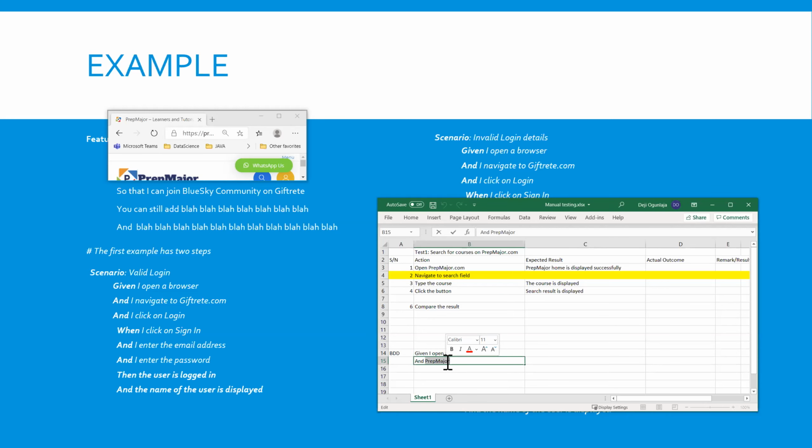Okay, the next step is navigate. All right. So that's another thing that's very, very important. So you navigate to prepmajor.com. So, like I said before, this is similar to saying Given I open a browser, Given I navigate to PrepMajor. So we kind of concatenate those two together, using the AND clause, right? And I navigate to prepmajor.com. And that is the next thing that you need to do.